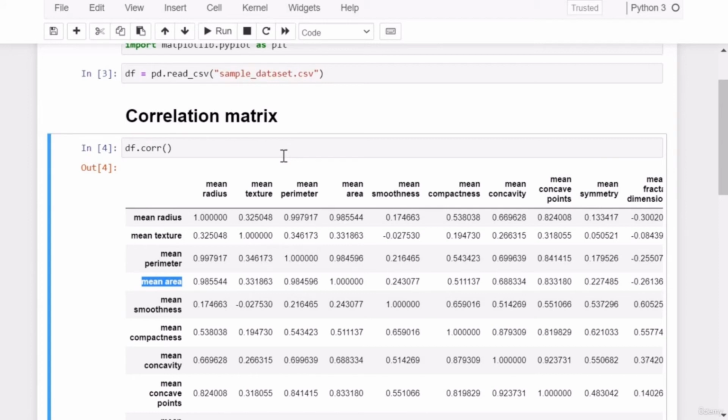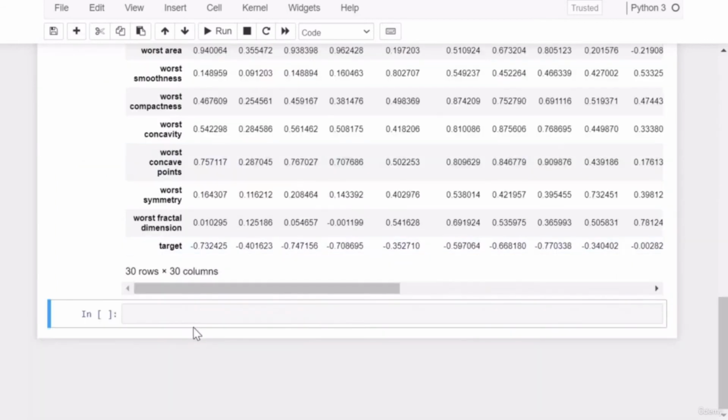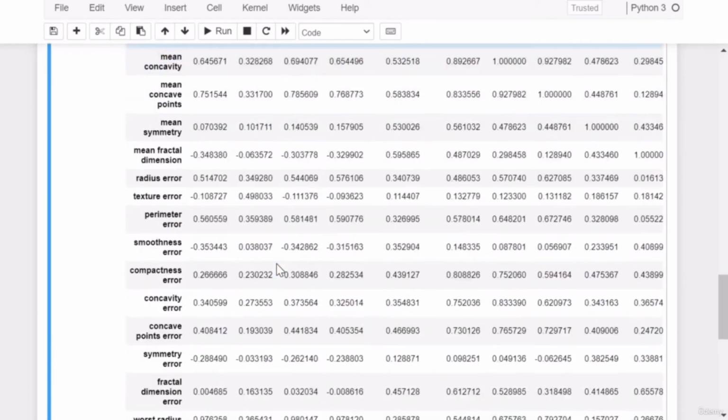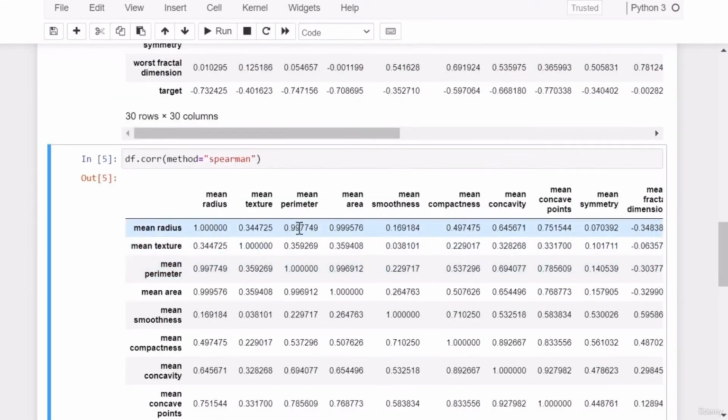The default method for the calculation of the elements of the correlation matrix is the Pearson linear correlation coefficient. But we can use, for example, Spearman's correlation coefficient using method equal to spearman. And this is the result. It is slightly different. If two variables are very correlated, the absolute value of their correlation coefficient is similar to 1. In this case, for example, mean radius is highly correlated with mean perimeter because their correlation value is 0.99.